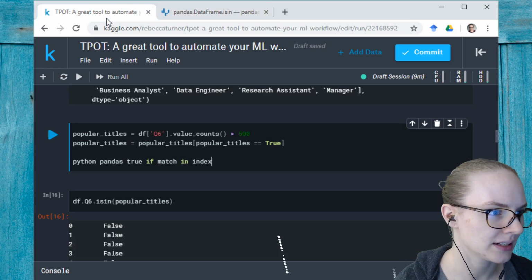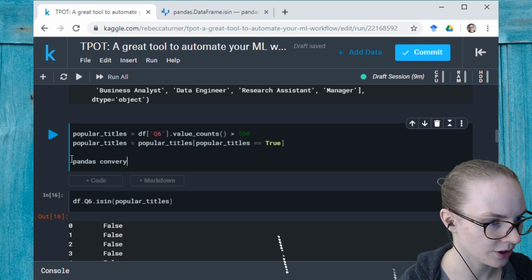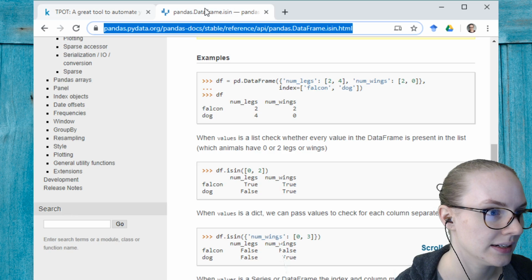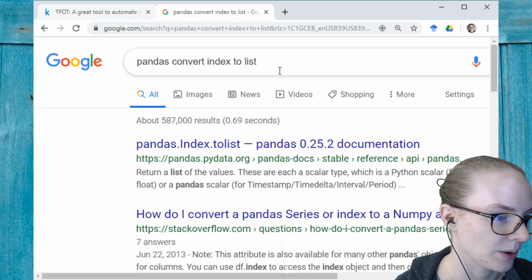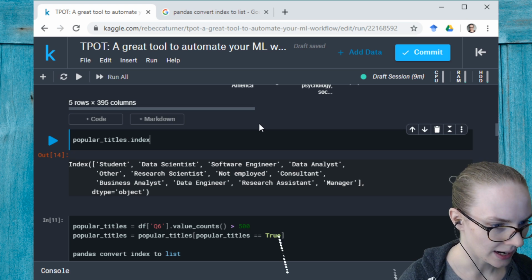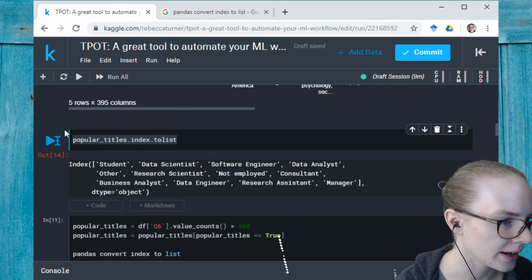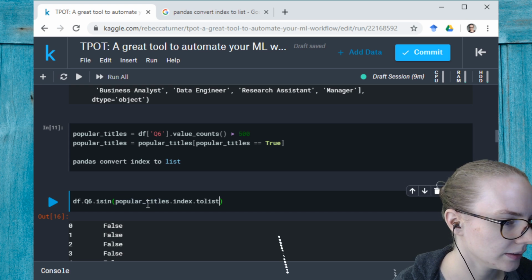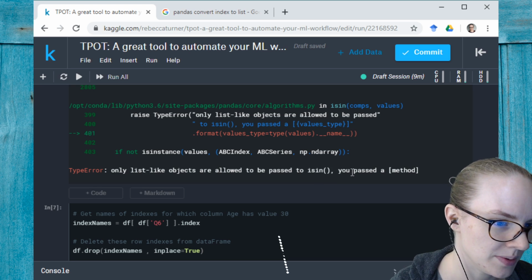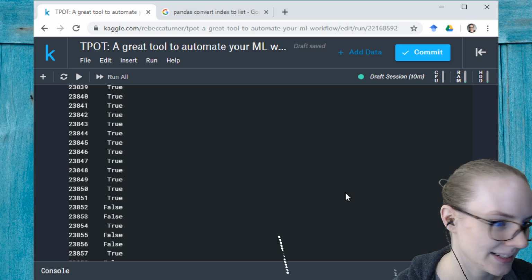Okay, so what does this need? This needs a list. So what we need to do is pandas convert index to list. I think we're passing in the wrong data type, and it's expecting something else. Index.toList. All right, that sounds like the one that we want. .toList. Yep, all lowercase. All right, that did not work. Only list-like objects are allowed to be passed in, you passed in a method. Oh, right. Yeah, nice. Okay, that is what we want.